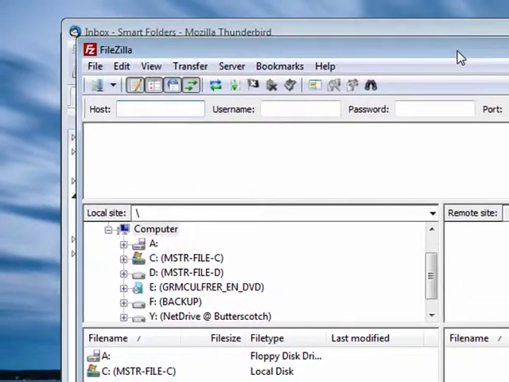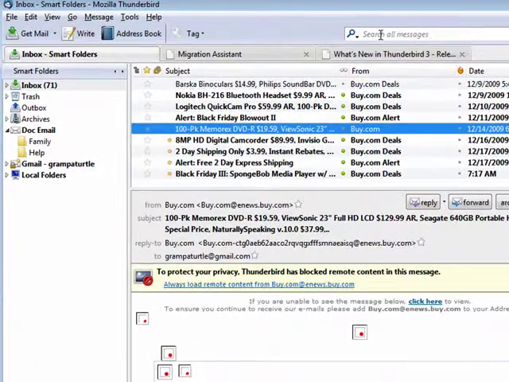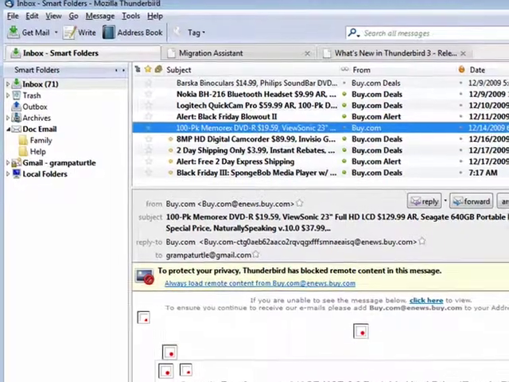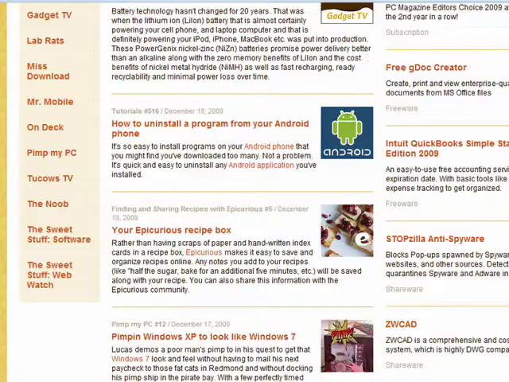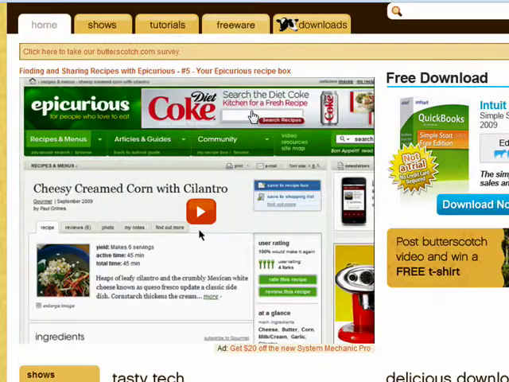So FileZilla is an FTP client, which is run by you to get information from your web server or wherever. Thunderbird is an email client because it requests information from the host that has your email. For example, when you come to Butterscotch.com, Butterscotch.com is the host of the information and you are the client.